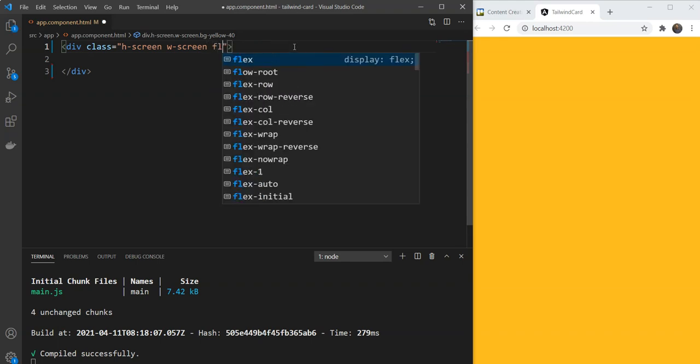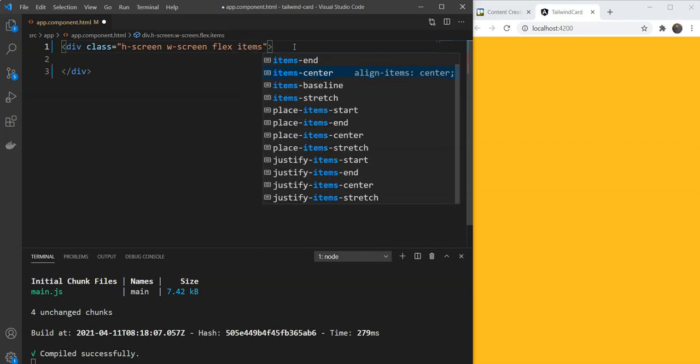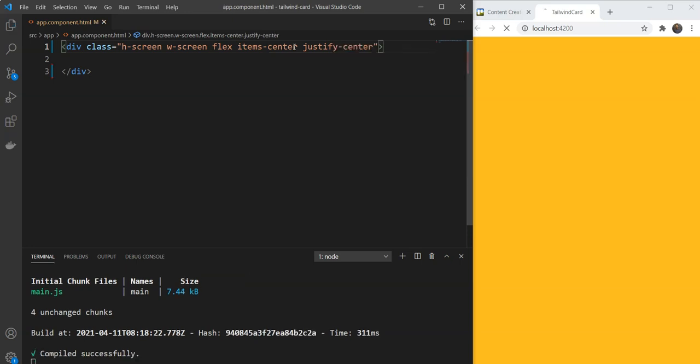The next thing we are going to do is to make it flex, and we're going to center it so that we can have the card at the center. Justify center, right? Let's add a hello here to see if it's centered. Yes, it's centered.